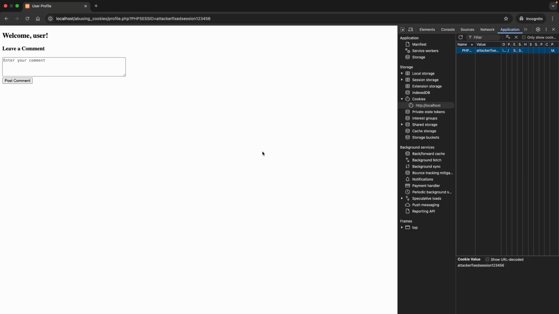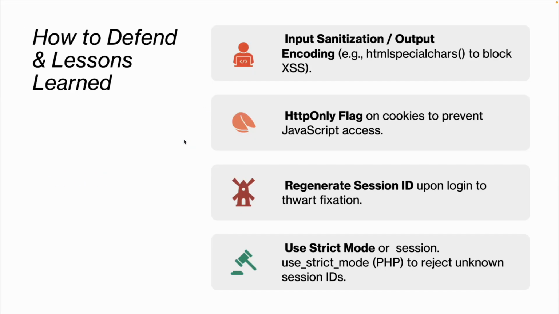So this is being done because in our PHP code we use the session ID even before starting the session. And if the application doesn't regenerate the session ID upon login, the user will log in using the fixed session ID consequently. So moving on, as we have seen both attacks, now we'll see how these attacks work and let's look at the defenses and lessons we have learned.